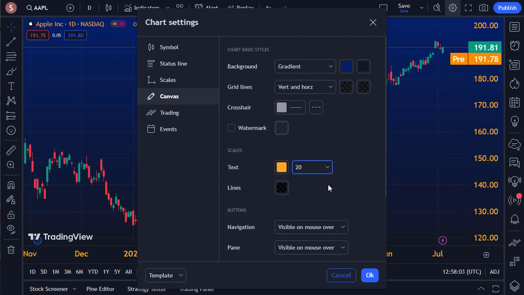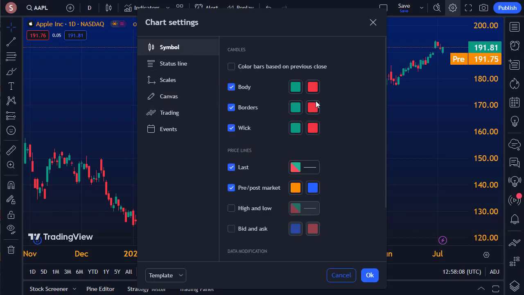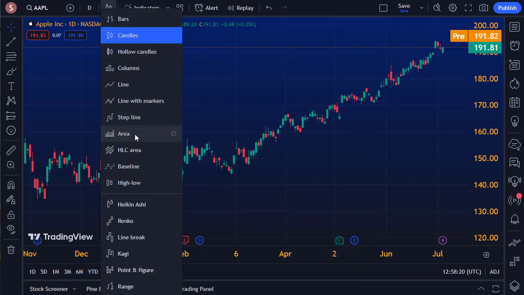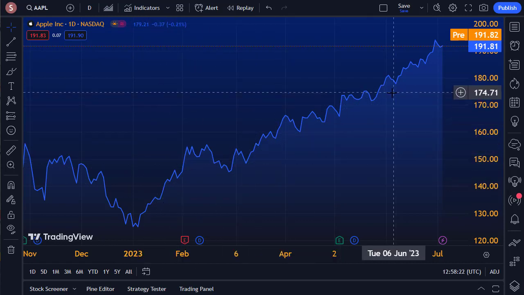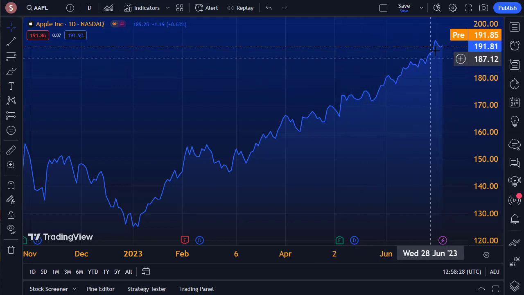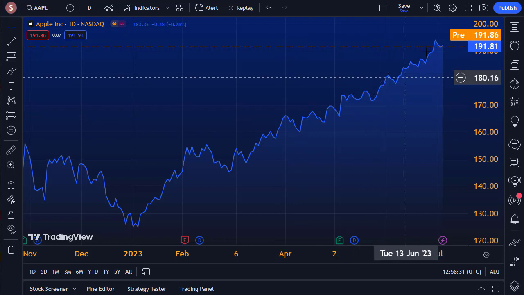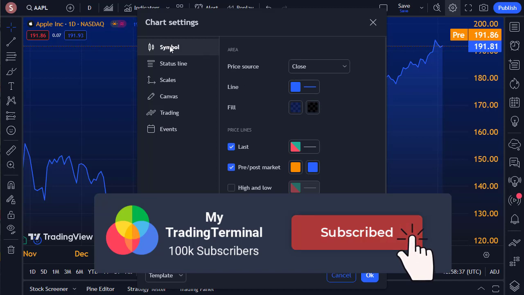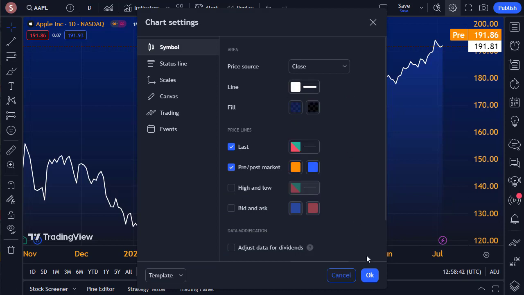So the next step would be, after the text or fonts, I want to have a look at the symbols. I mean, the Bloomberg Terminal comes along with a lot of area charts. So for example, if I want to change from candles to an area, then we have this area chart. But when we compare this one to the Bloomberg Terminal, it has a white line on the area chart. We're gonna change this one here in the symbol settings, underline, and choose white.